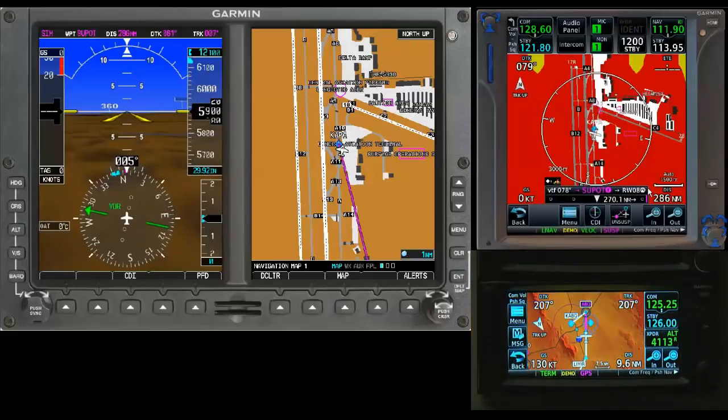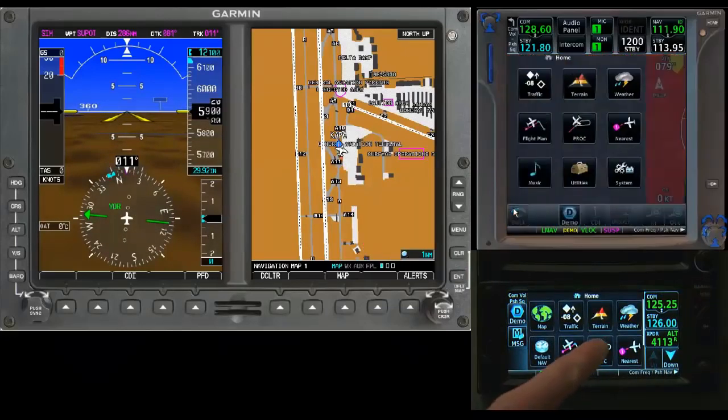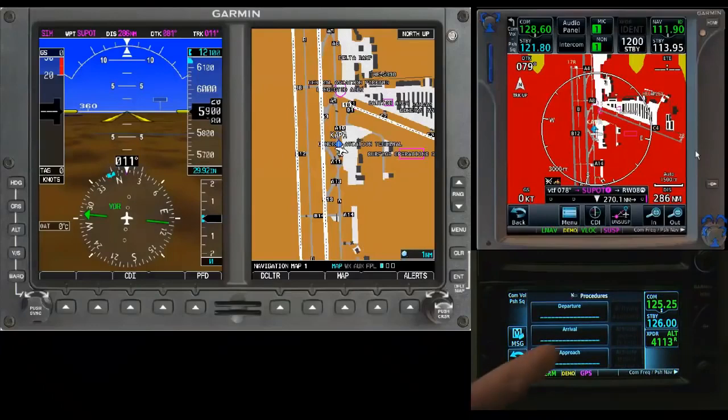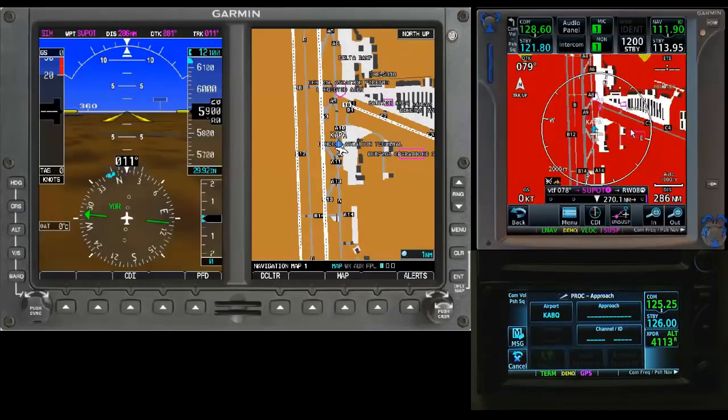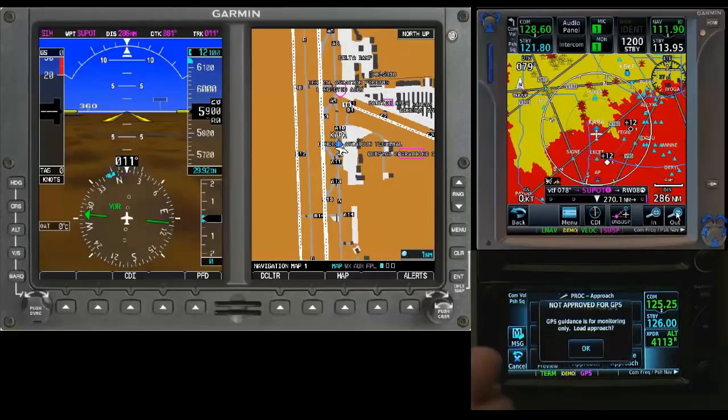Here's the same procedure on a 600 series. We select Home, Procedure, and then Approach. Then we select the approach we want and press Load Approach.